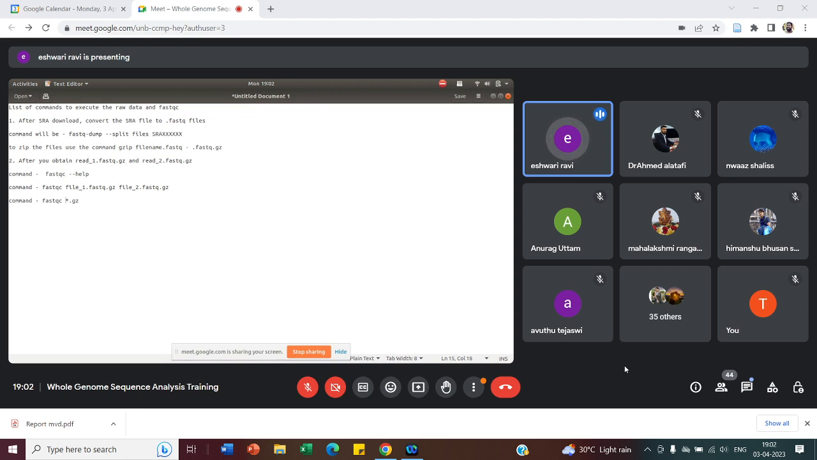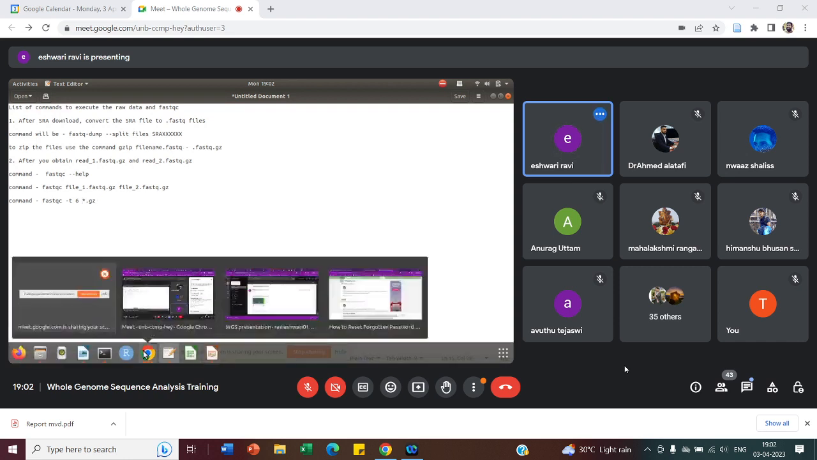You can give the thread command here. Thread can be anything, 4 or 5 or 6. Maximum you can give 6 to 10 based on your computational power.